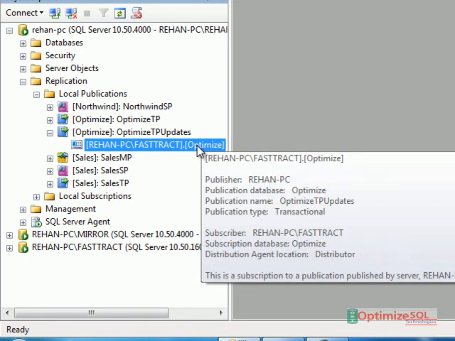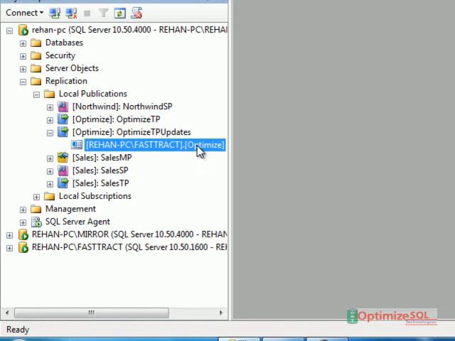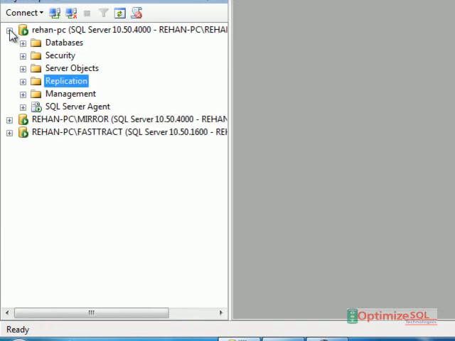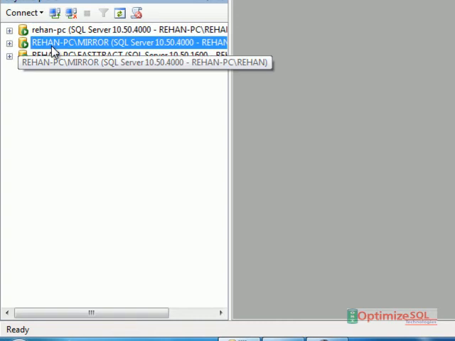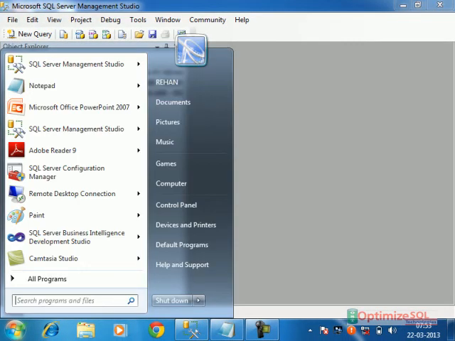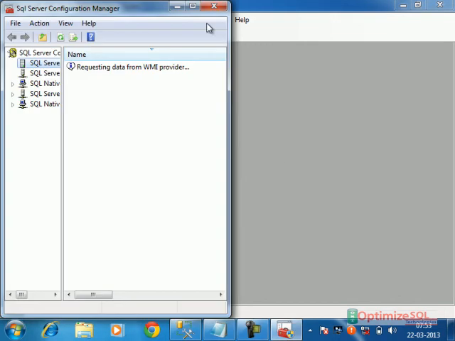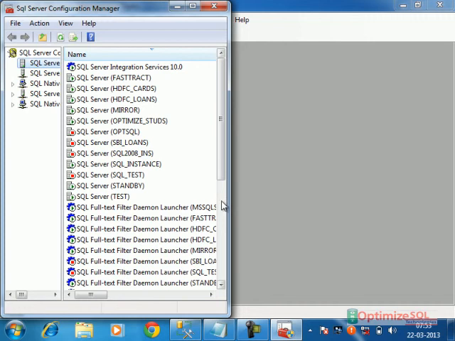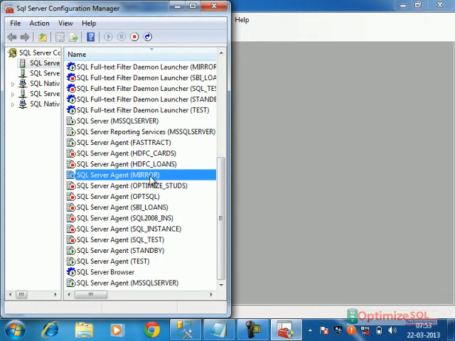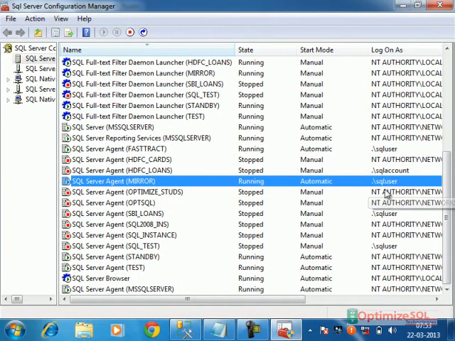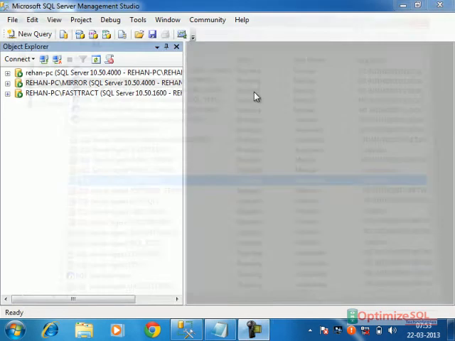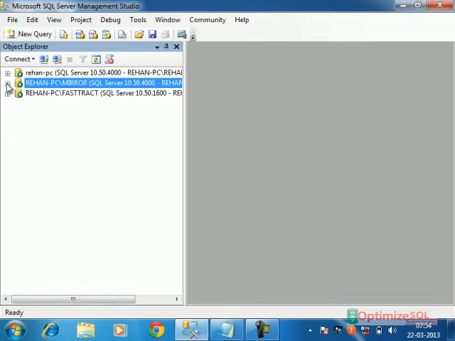Yes, create a login. For which account do we have to create the login? The distributor's agent service account. Already we have seen. So check here what the distributor's agent service account is. The agent service of the mirror instance is running on which account? SQL user account. For this account we have to create a login in which server? Subscriber. See here, already it is there. Already the snapshot was generated successfully.